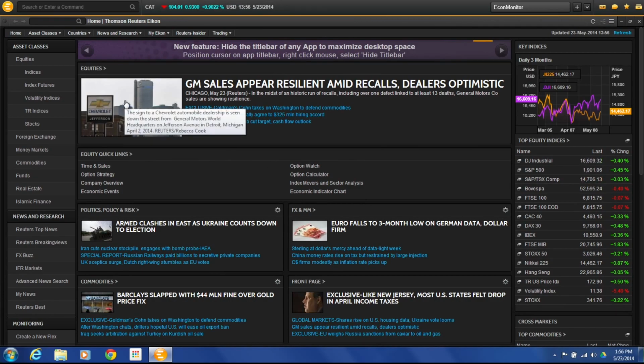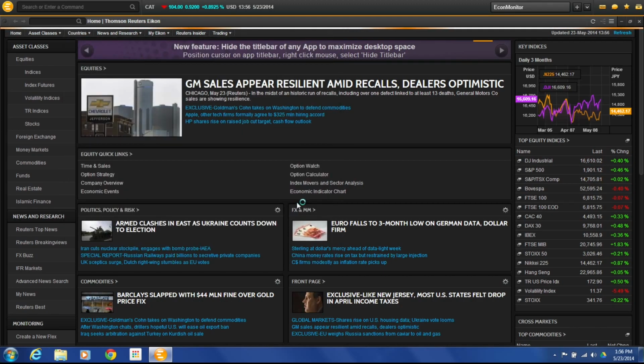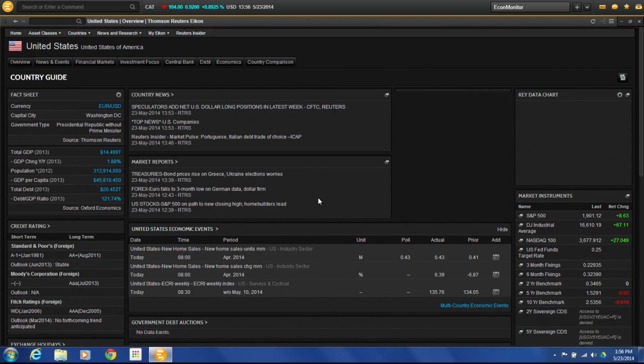So let's say here, for example, let's start up at the top where it has asset classes, countries. So if I wanted to get an overview of what the Canadian markets look like or the Malaysian markets, or if I wanted to just see the United States, whatever country it is, let's just go into the United States here for just a moment.